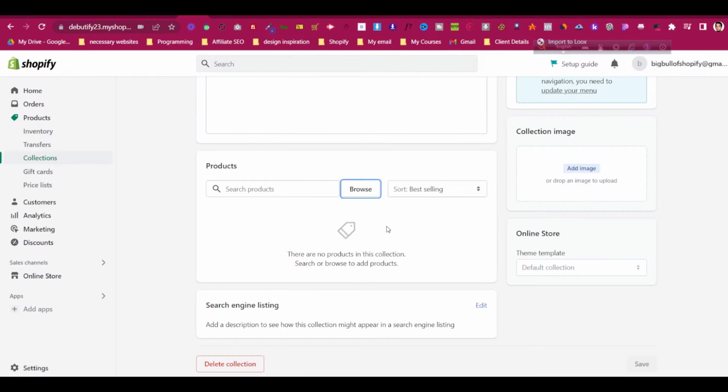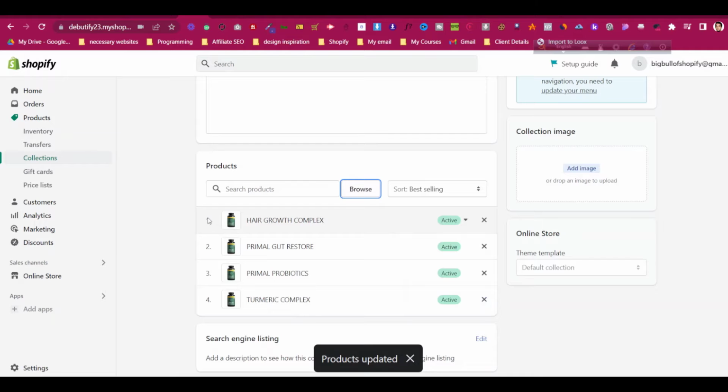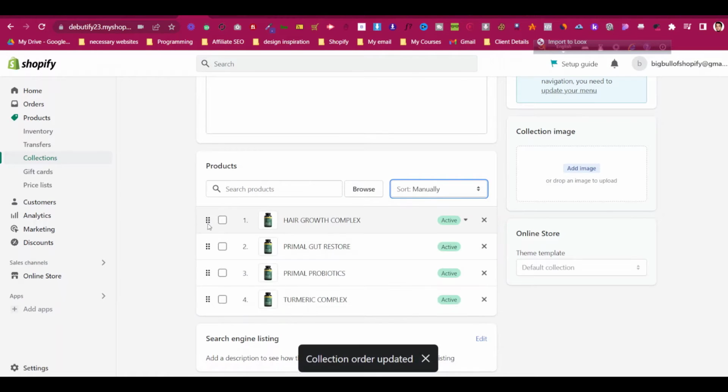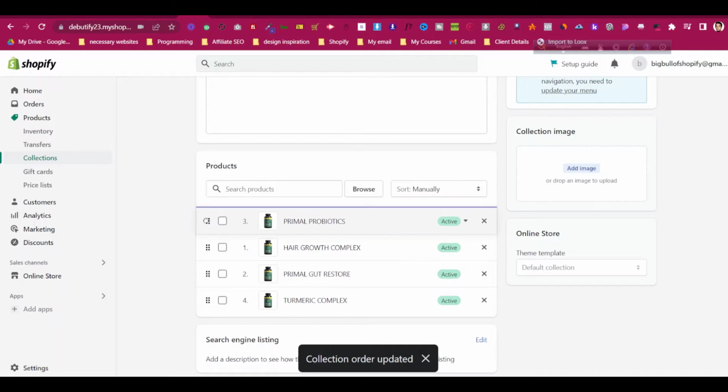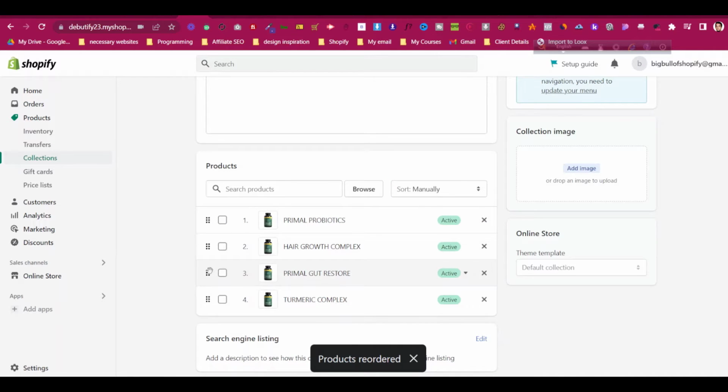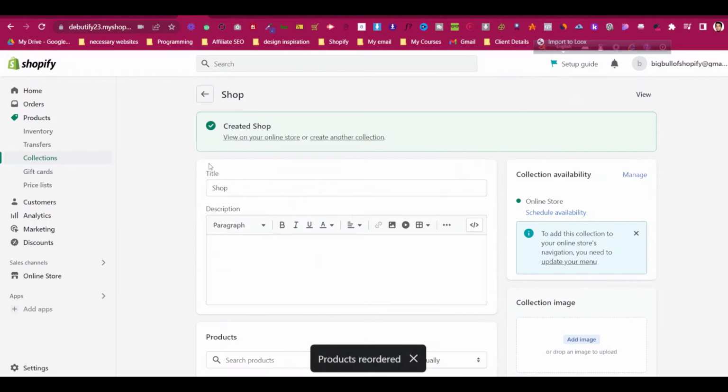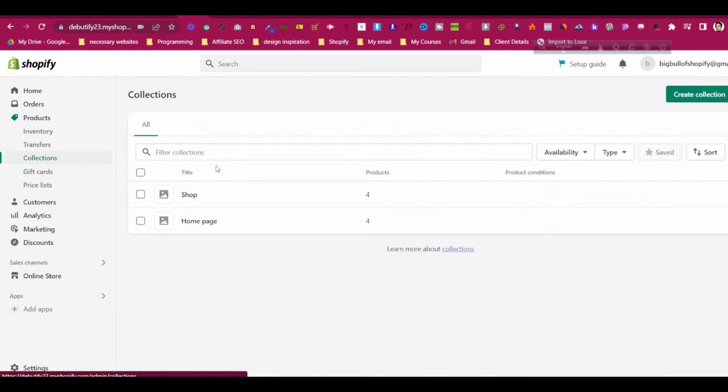Click on add. You can give any name you want, and you can also manually drag them and change their position. Like if you want this one to be shown first and that one second, you can drag them, and then it will be shown just like that. One collection we already created is the shop collection. So we have some collections to work with inside the Debutify theme.